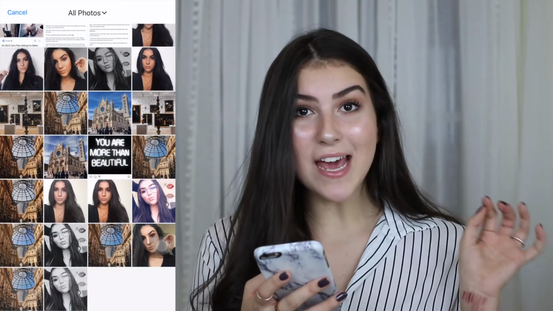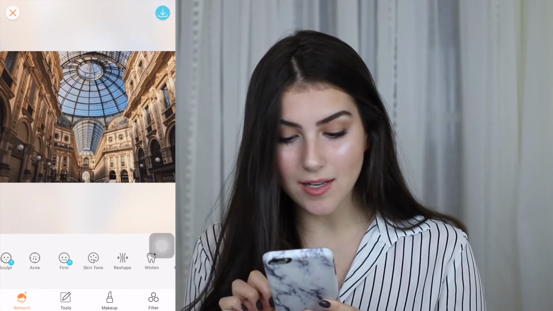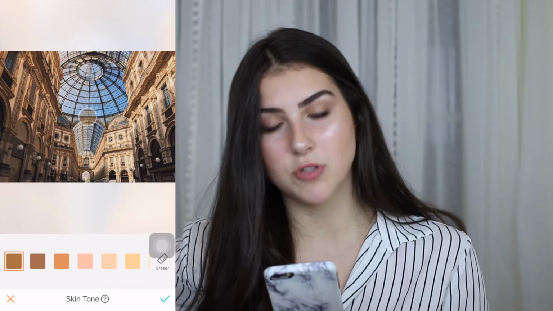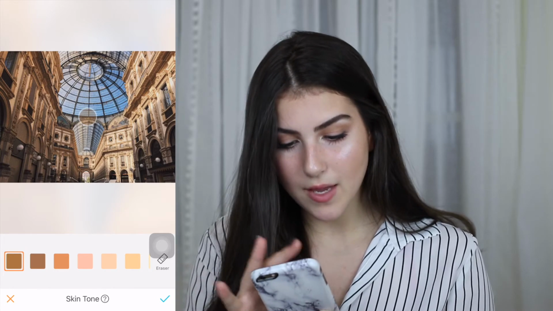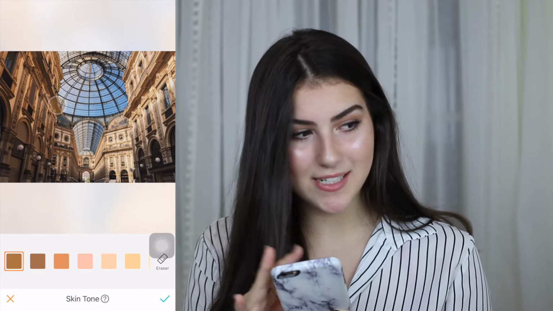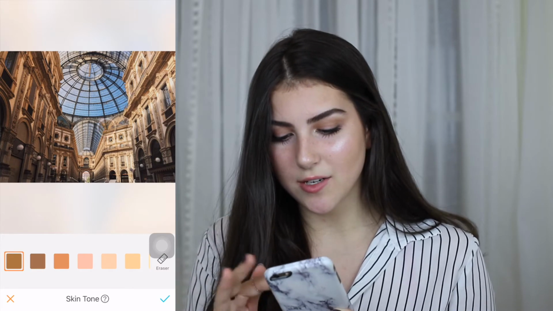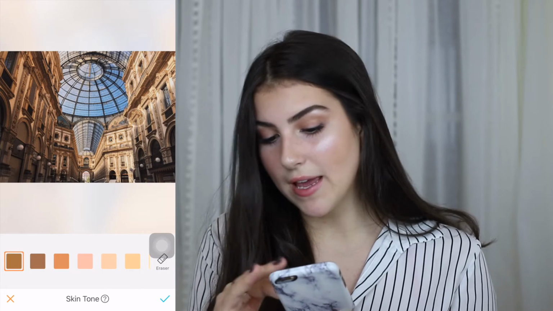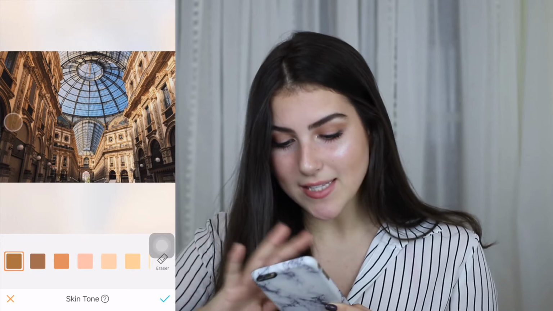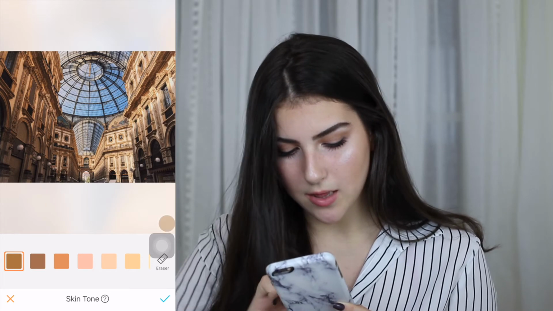So to add that goldeny tint to my photos, I go to skin tone, and I'll do the darkest one, and I'll just brush that into my photo. I know that's going to sound so weird, but if you're doing it to your face in a selfie, you're going to notice it's going to make you tan. In this case, it makes your photos goldeny and bronze, which I love.